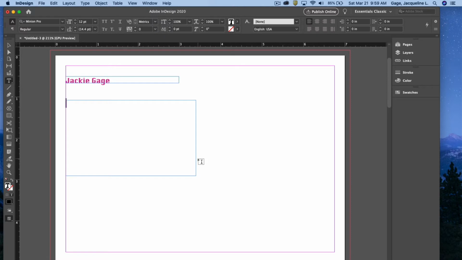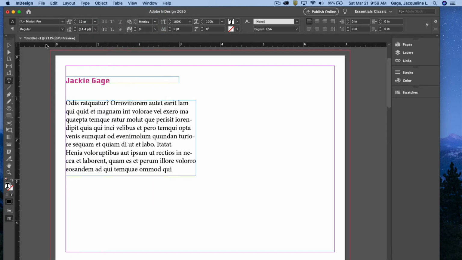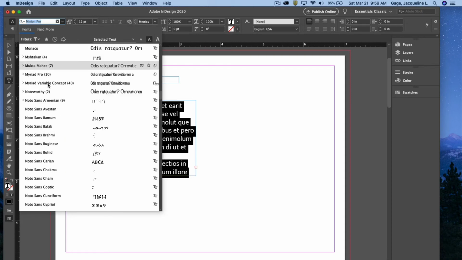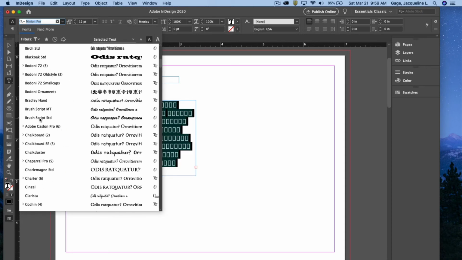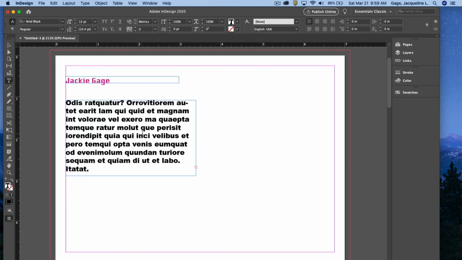You can, again, put whole sentences in here, paragraphs, copy and paste text from somewhere else. You can also put kind of dummy lorem ipsum type in here for layout purposes by going type, fill with placeholder text, and you get a lot more text. Once the text is in there, again, you can select over it and you can change your options for the type. Maybe I'll use Arial Black.